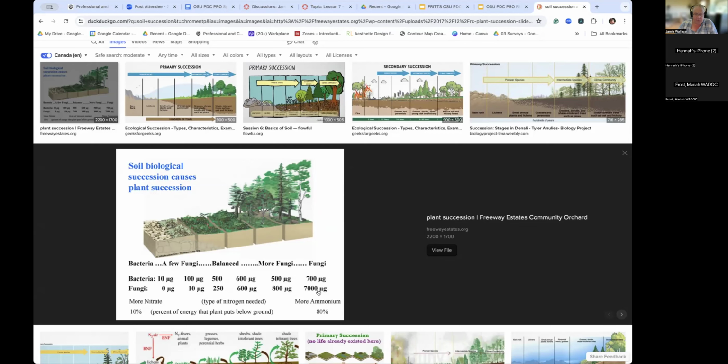And then when we get into the latter succession, it's very heavy on the fungal end. And that's part of the reason why in a mature forest, you don't see blackberry, you don't see annual weeds growing. If you tried to grow even lettuce or something like that in the understory of a forest, you'd have a hard time. It's just there's the wrong sort of soil organisms.